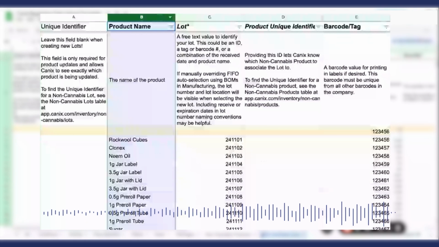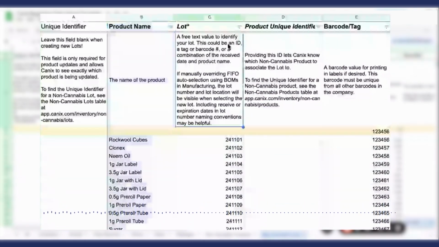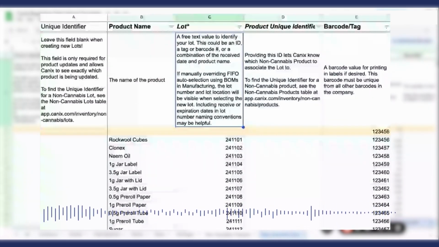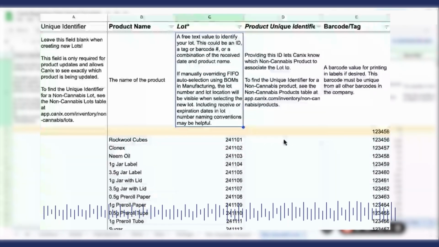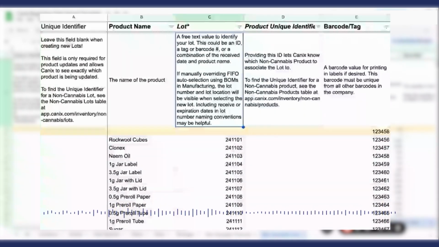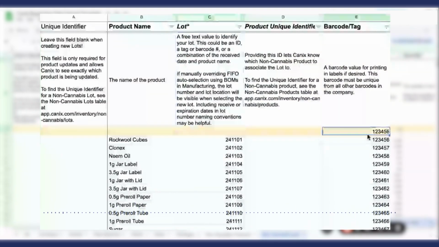To get started, you'll select from the list of product names that you've entered in the Products tab. You'll also enter the lot that you've received, whether you want to specify that as the date that it was received or the actual manufacturer's lot number. This lot number is going to be used if you are selecting a specific lot to use. Otherwise, Canix will deduct your inventory automatically using FIFO based on the date that it was received. So this lot can be general or it can be very specific if you're pulling from specific lots.